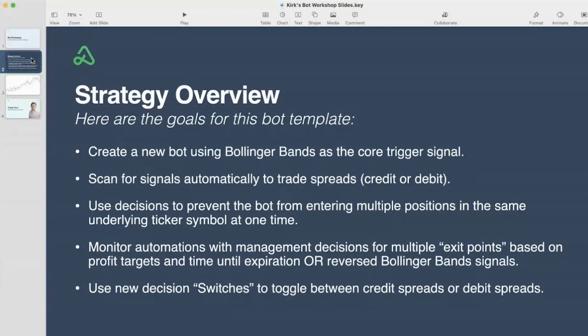But we're going to be creating a Bollinger Band bot together tonight, with Bollinger Bands as the core trading signal. We're going to be showing you how to set up and scan for those signals automatically and then trade spreads. And we're going to be doing something slightly different in this one that we haven't done before, which is using decision switches to easily toggle on or off whether you want to trade credit spreads or debit spreads. Super easy. We can do it together with a switch.